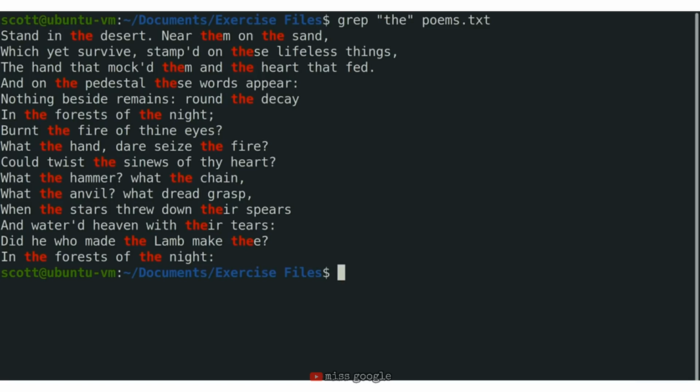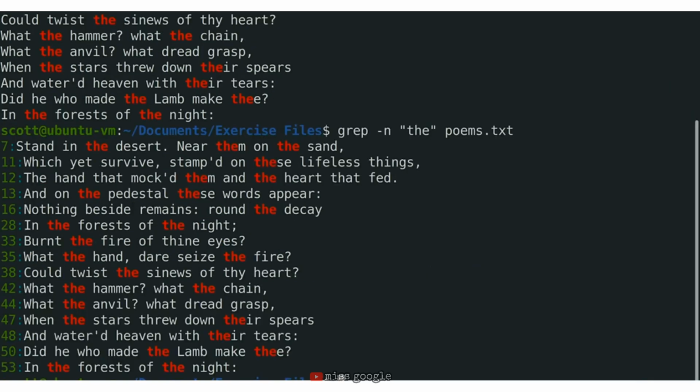To illustrate this a little bit better, I'll run the same command again, but add the -n option, which numbers the output lines, so we can see which lines of the original file are being output. Here we can see that lines 7, 11, 12, and so on match our criteria. But if you're watching really closely, you'll notice that not all of the lines with the letters THE in them are printed here. That's because grep is case sensitive, meaning it considers uppercase and lowercase letters to be different. And some of the lines of the text file have capital T's at the beginning of the word the.